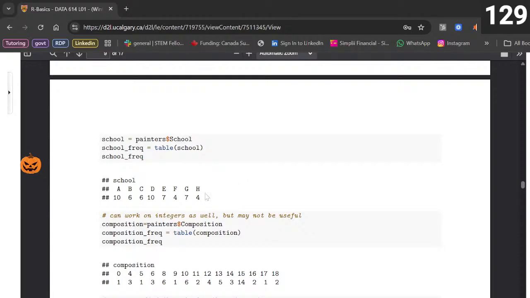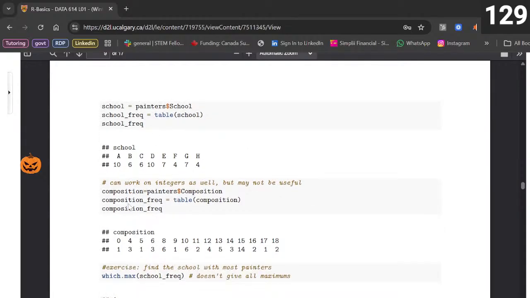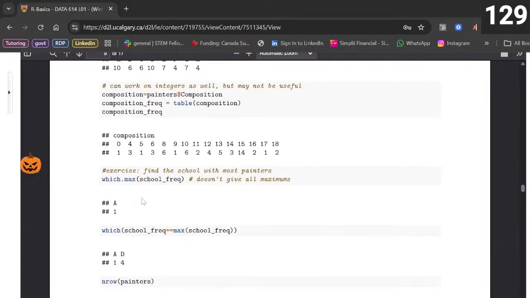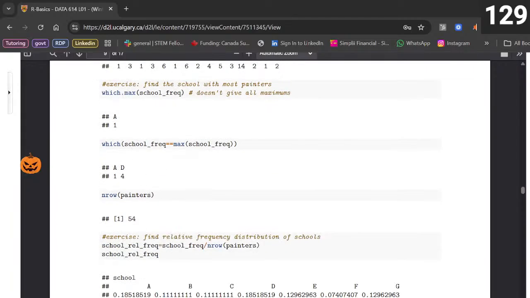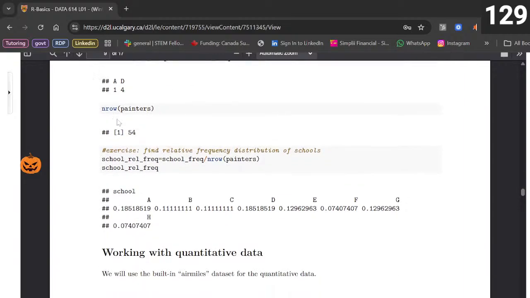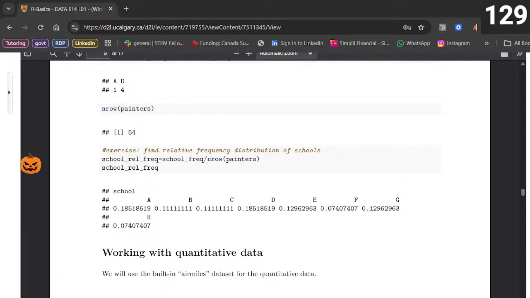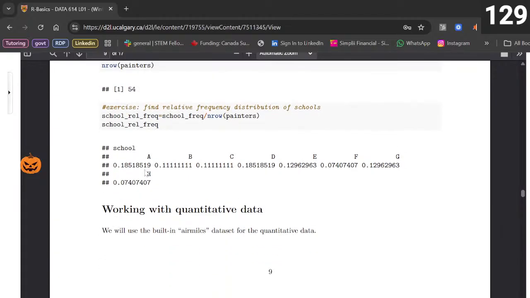Okay. Painters dollar sign school. Let's make the table a school frequency. Composition, painters dollar sign composition. Making a table. which.max is important too. It helps find the most painters. With the school function, nrow tells you all the rows. Relative frequency distribution. Yeah, it's good too.